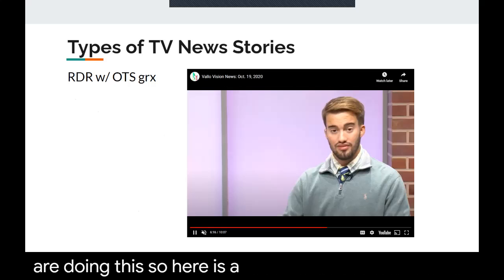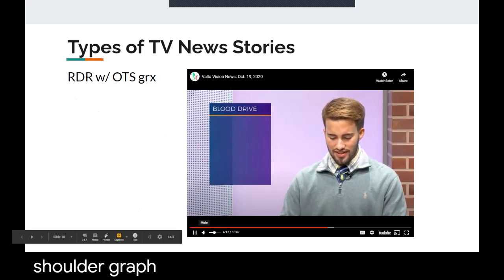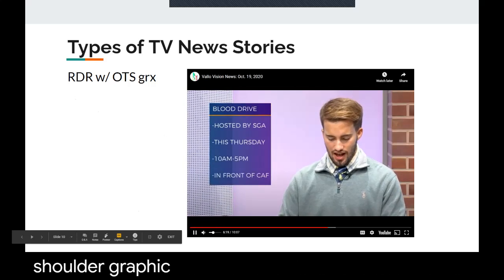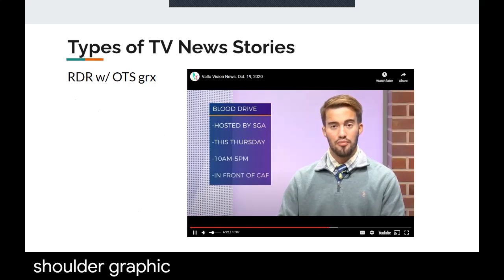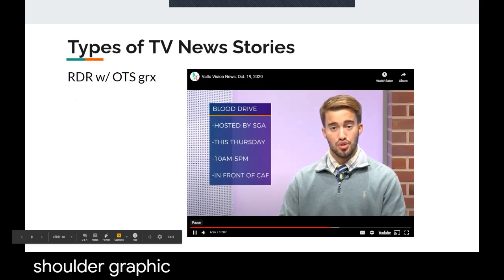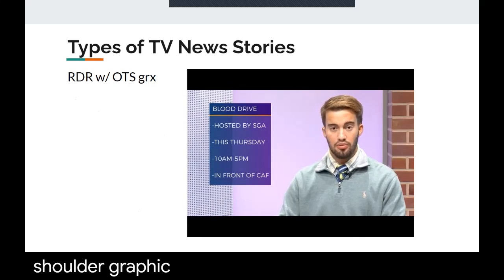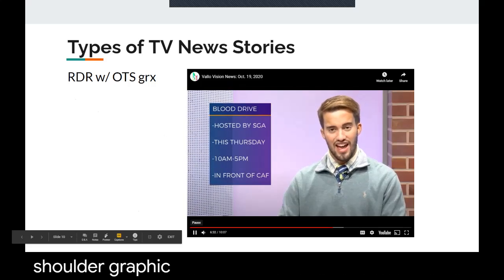So here's a reader with an over the shoulder graphic. This week, SGA is hosting a blood drive this Thursday from 10 to 5 in front of the CAF. COVID safety precautions will be enforced with both donors and those working at the blood drive. Contact the SGA for more information.